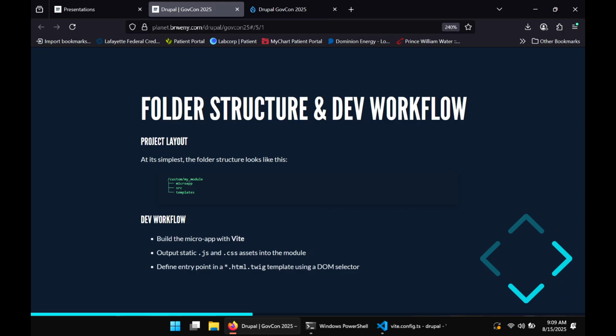And then the development workflow is you use Vite, from npm. You have your development server running. You can develop your micro app on the side, and also the Drupal custom module on the other side. So you have two separate, if I might put it, development workflows. One for the Drupal side, one for your micro app as well.